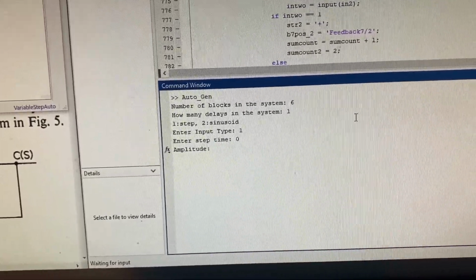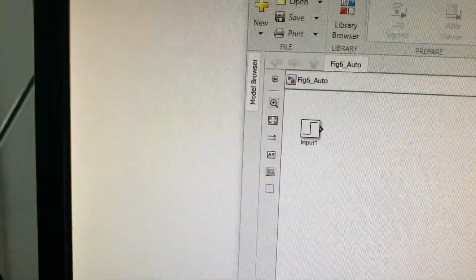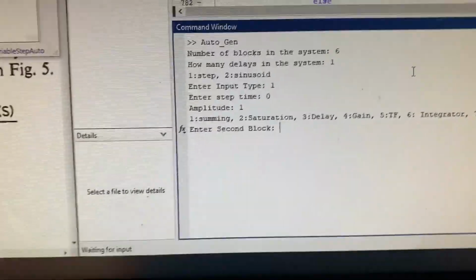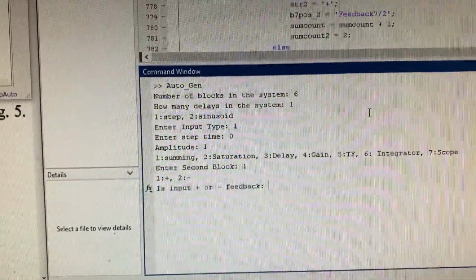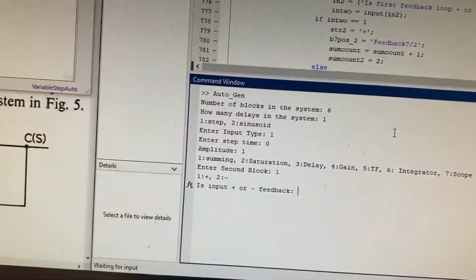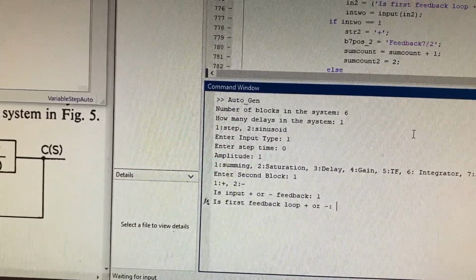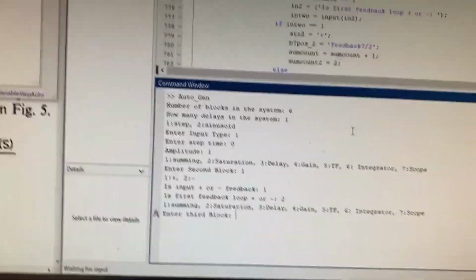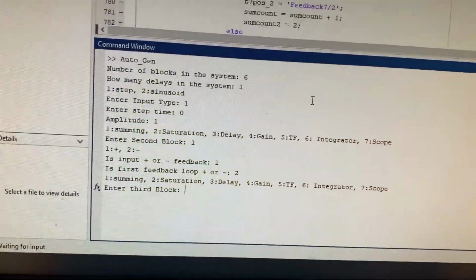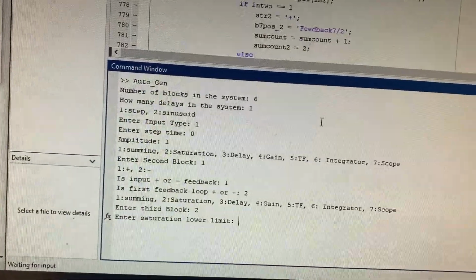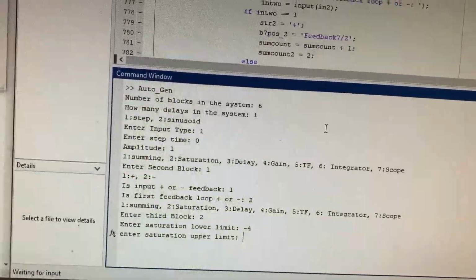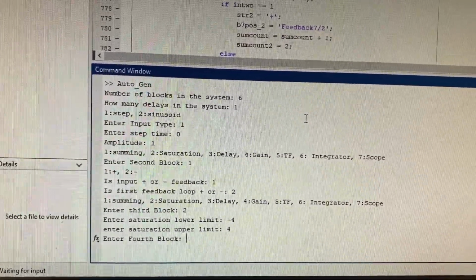So it's a step input, step time of 0 and an amplitude of 1. See the block has appeared over here. So the second block will be a summing junction with a 1 positive and 1 negative feedback. You can see that here. Third block in the system is going to end up being saturation with a lower limit of -4 and an upper limit of 4. See the block.